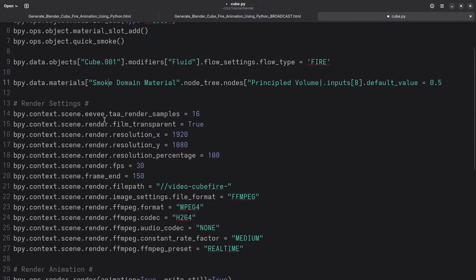And then down here, it's obviously set to EEVEE. So I set the render samples to 16. The reason I did this was because I wanted a fast render. I didn't want to wait around. And then obviously I set film transparent to true. The render is 1920 by 1080, resolution 100%, FPS 30. I think by default the frame end is 250, so I set it to 150 here just for a short one. And then for the file path, I create video cube file.